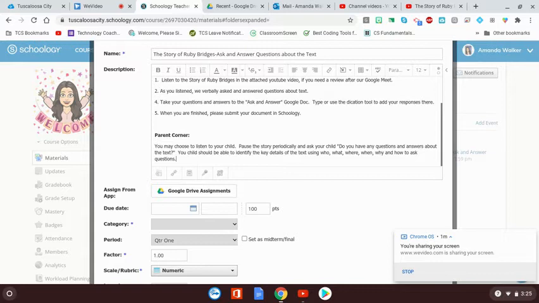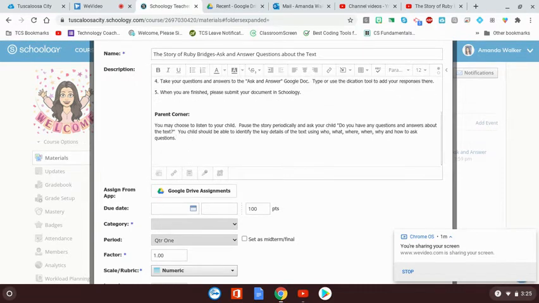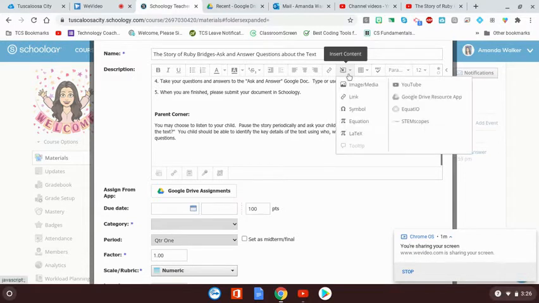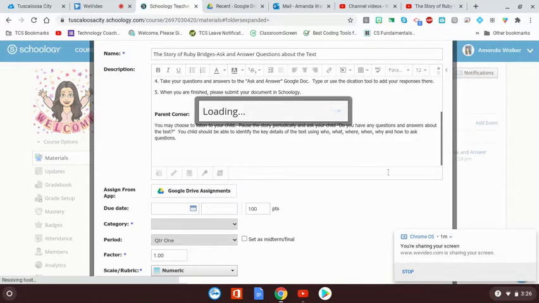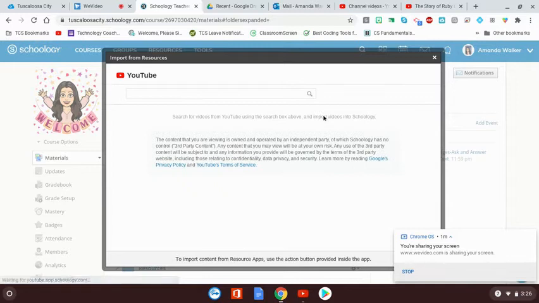So you can put your video in here two different ways. One way is you can get your little cursor to a point where you're not getting into your text and directions. Then go up here to where it says insert content. Click that and then click YouTube. And then go right here. Type in something about what you're looking for. I'm going to put in the book title.